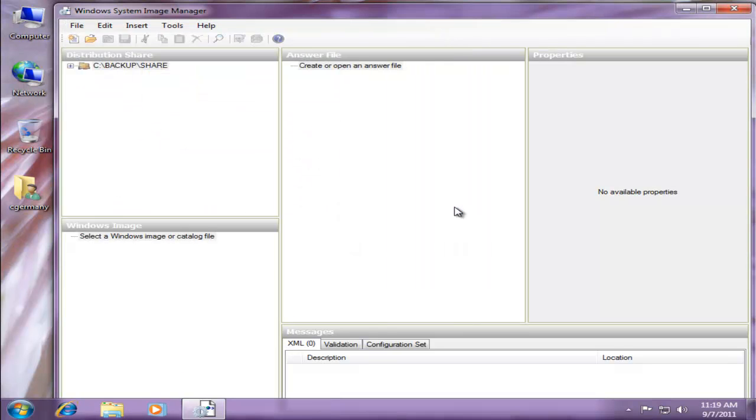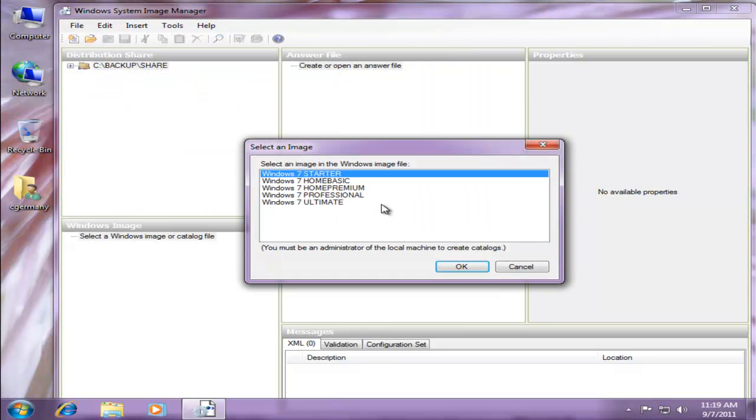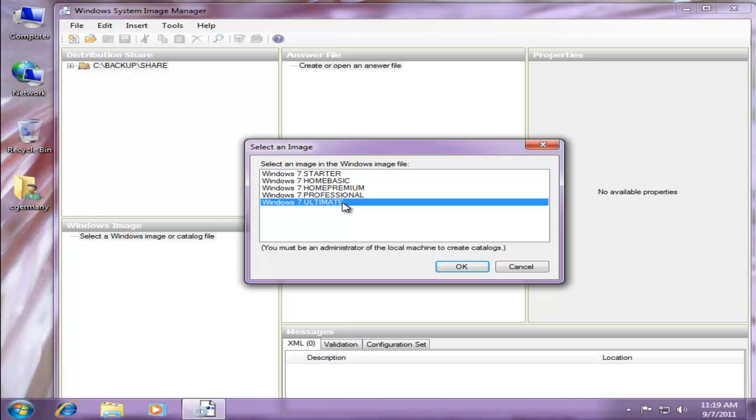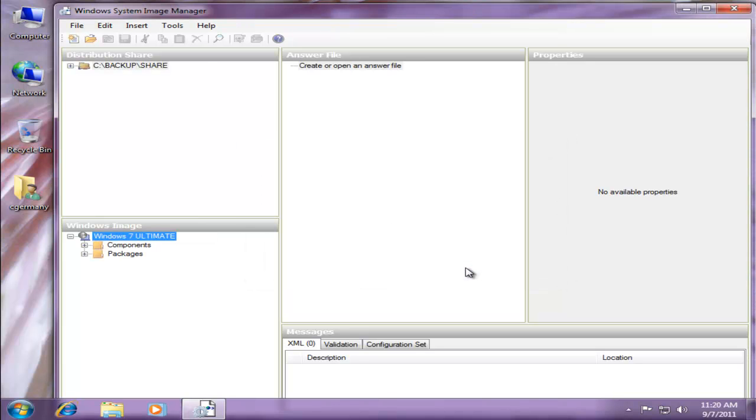the pop-up. So I'm going to click on open, and notice that I can choose what type of image I want to create, you know, starter, home basic, home premium, professional, or ultimate. In this case, I'm going to choose ultimate. All right, so notice that all of these files now appear here. And in this case, these are the sources.